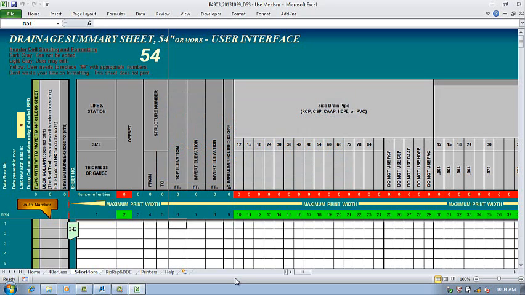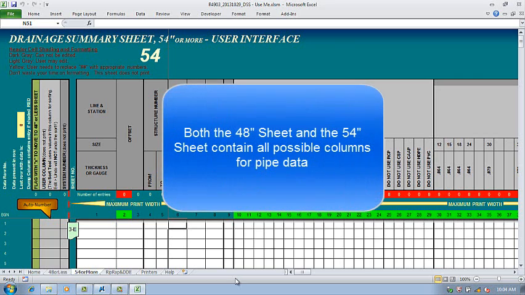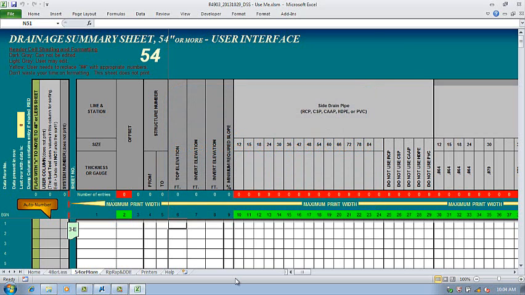I've already mentioned bullet number 5. Both the 48 and the 54 sheets, the interface sheets, have all possible columns for any project. That's not entirely true, because there are some blank columns in case you have some drainage element for which we've not provided a column. There will be some blank columns that you can manually use for those elements. But the 2 interface sheets are duplicates of each other in terms of which columns they display. Bullet number 15, there's a nice big jump.